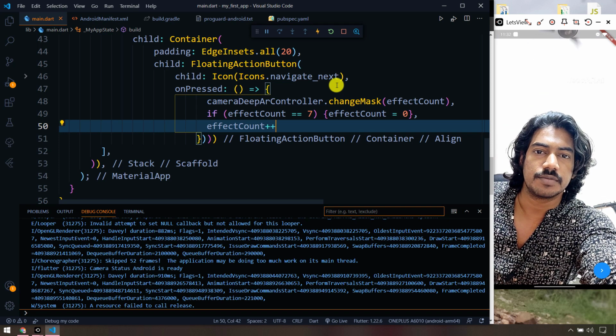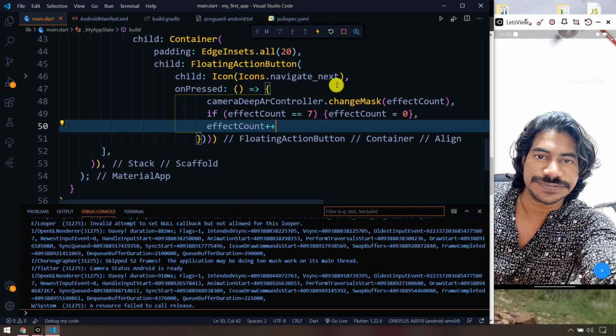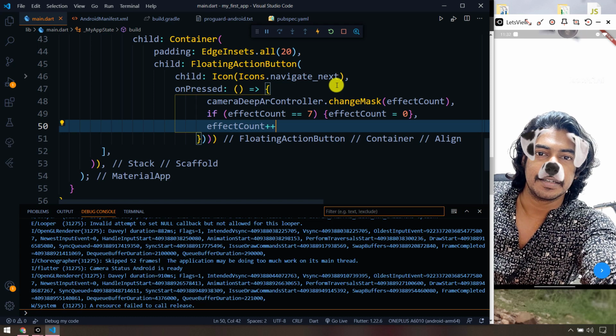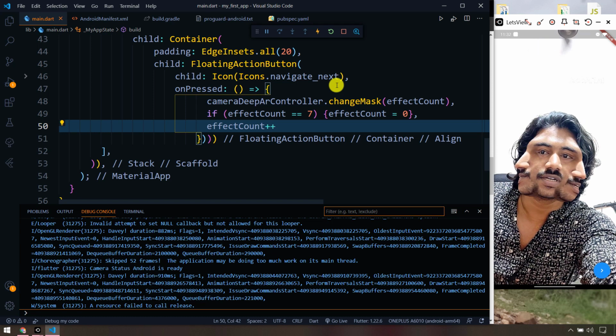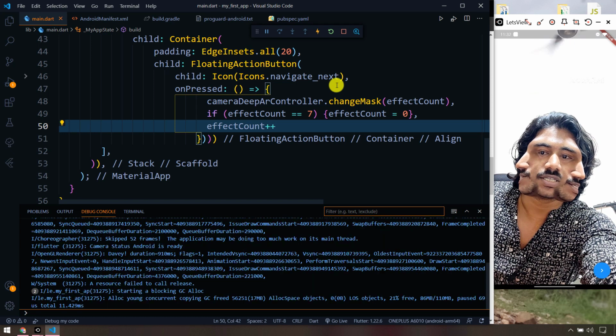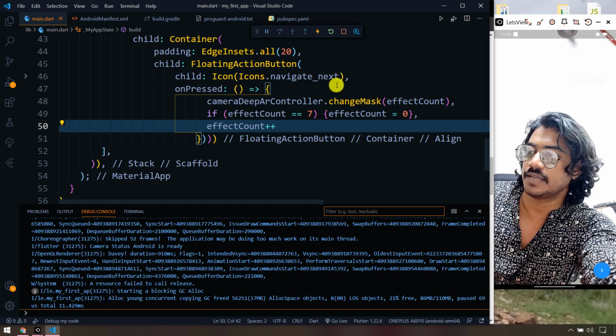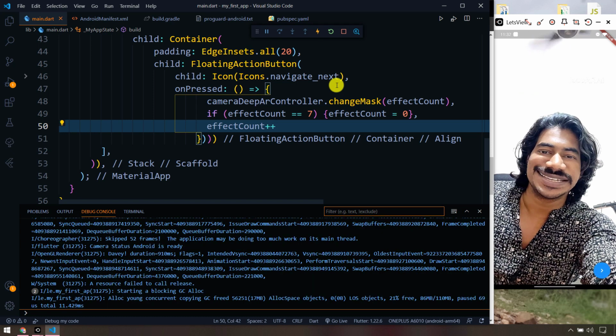So this is going to be first, second, third, fourth, fifth, sixth, and this is the last one. Now it should make the counter as 0, and there will be like the first effect, right? So that's it. We are pretty much done with this particular application. I think that's really cool.